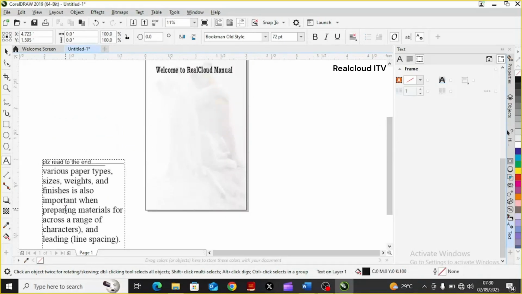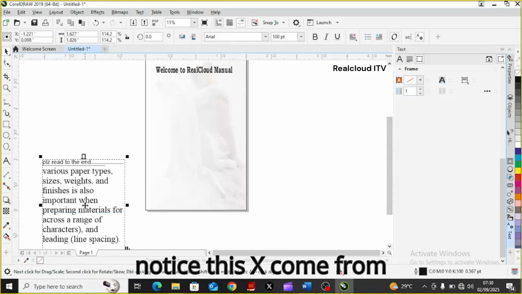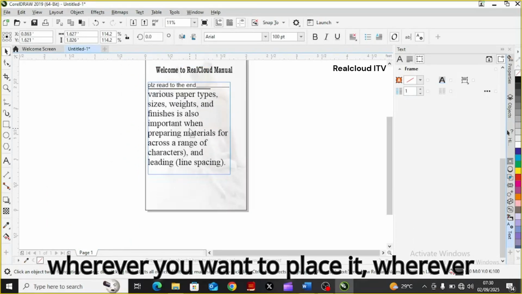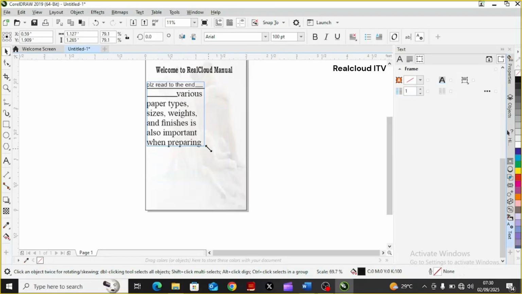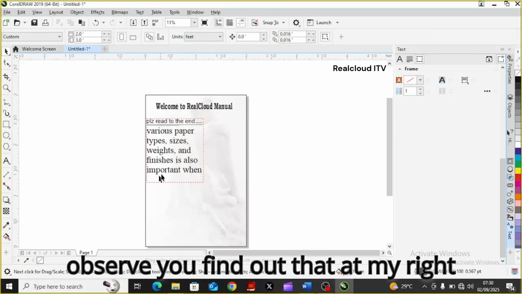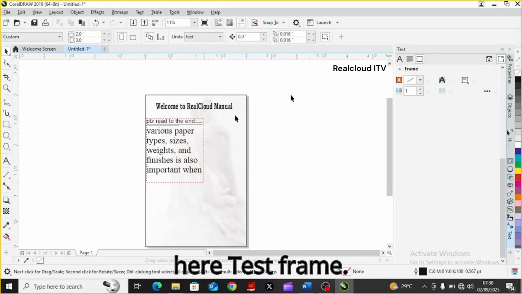You can still move your dialog box. If you notice this X, you can from X move your dialog box and place it wherever you want to insert it, and adjust it. If you observe, at my right hand side there is what we call a text frame.